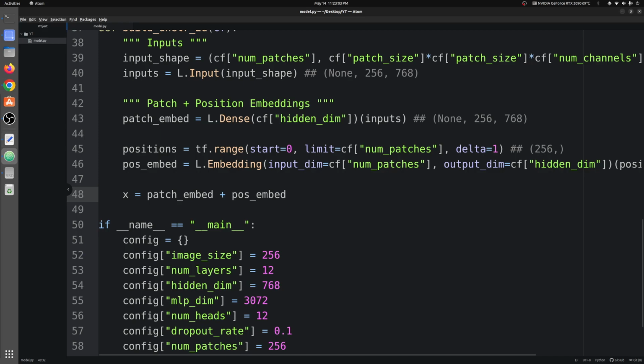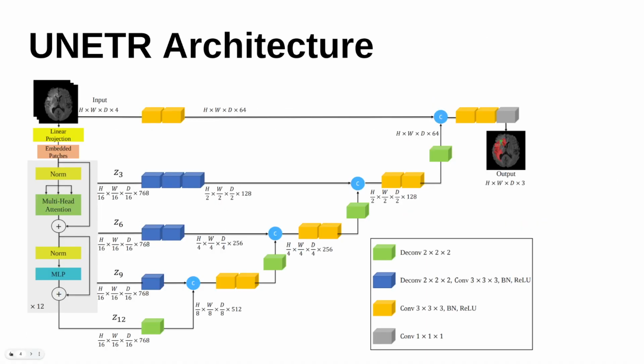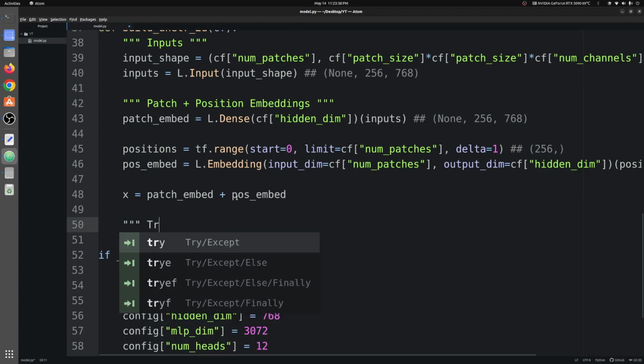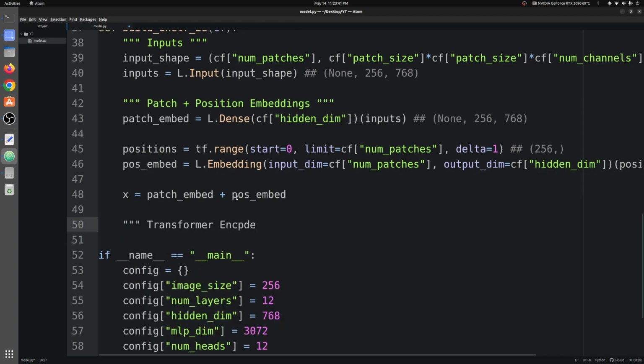Before moving on to the transformer encoder, let's get back to the block diagram. Here you see we have Z3, Z6, Z9 and Z12. These are important because they are going to be used as skip connections in the decoder. So we need to save the output of these layers. Z3 means the third encoder layer, then the 6th, 9th and 12th encoder layers. While working on the encoder, we need to remember that we need to save the outputs of these layers. So we have the transformer encoder.